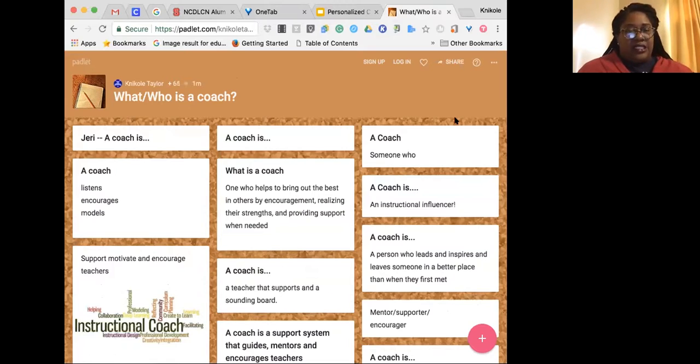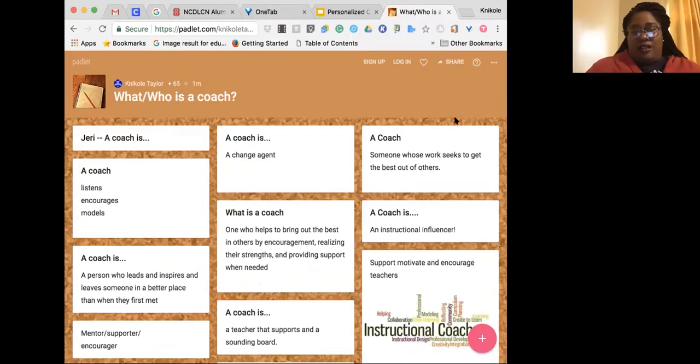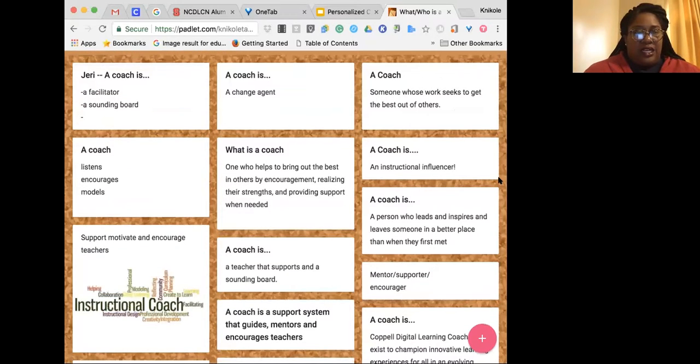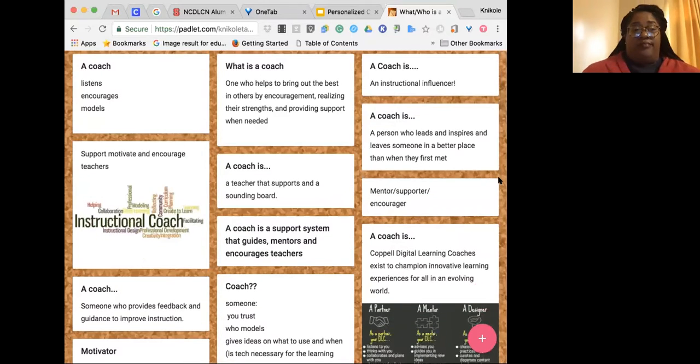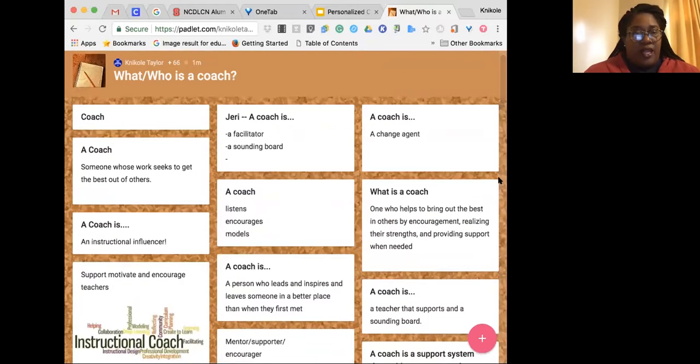A coach listens, encourages, models. One who helps to bring out the best in others by encouragement, realizing their strengths, and providing support when needed. An instructional influencer. I like that. I may have to use that. Listens. Definitely a listener. A support system that guides, mentors, and encourages teachers. Some kind of a facilitator, a sounding board.